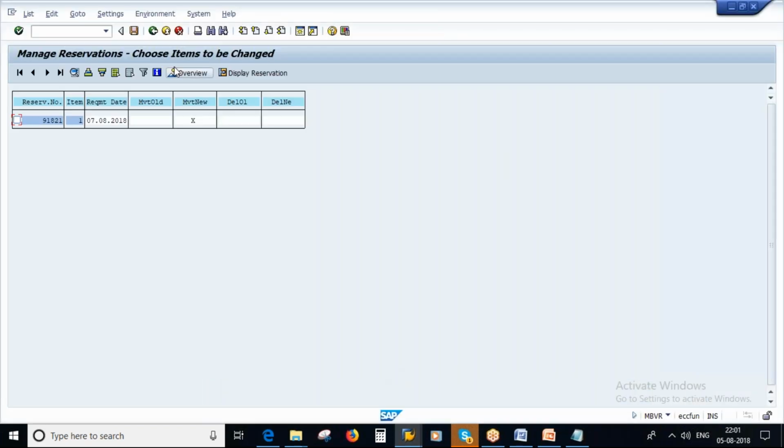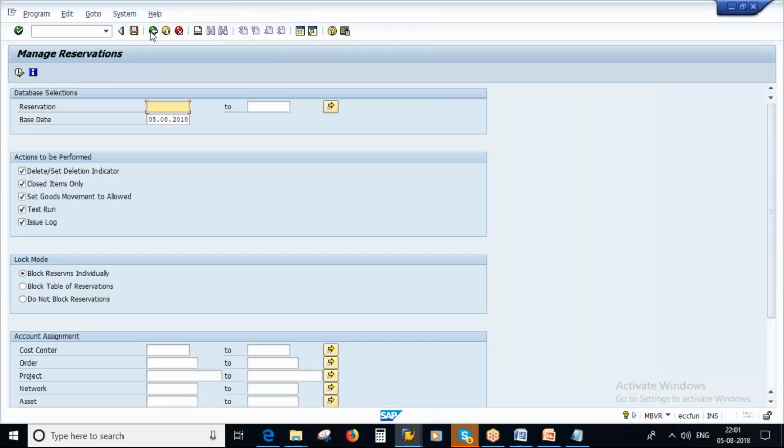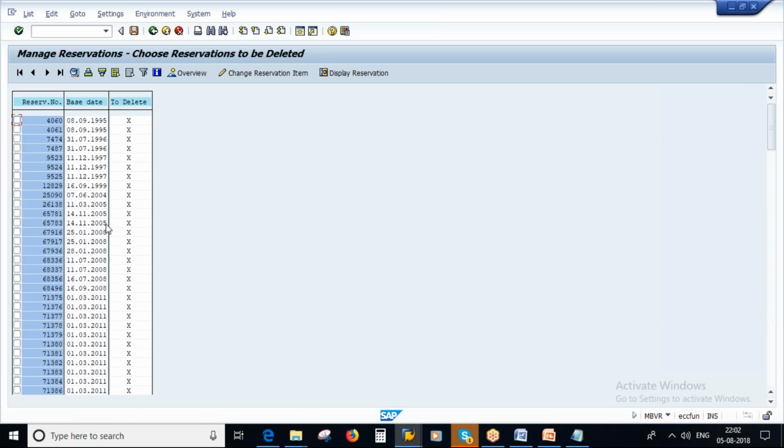Again, same transaction, go to MBVR, manage reservations, and you enter the date. Let's say I'll put my date as 01. Now let's say issue log remove, closed items remove, this also remove. Now I want to put delete or set deletion indicator. Okay, now execute. Now see, the system is bringing all the open reservations, all the backdated reservations which are not required.